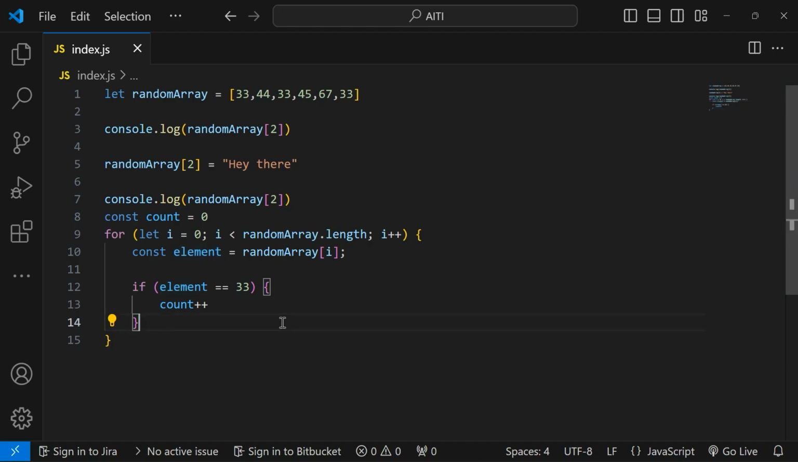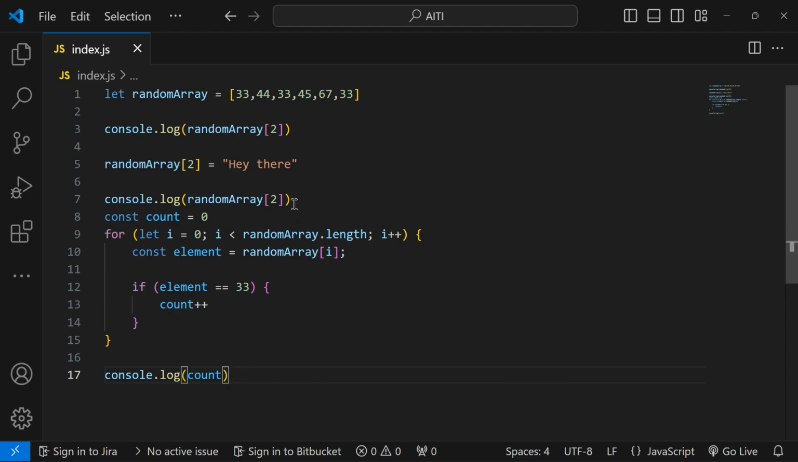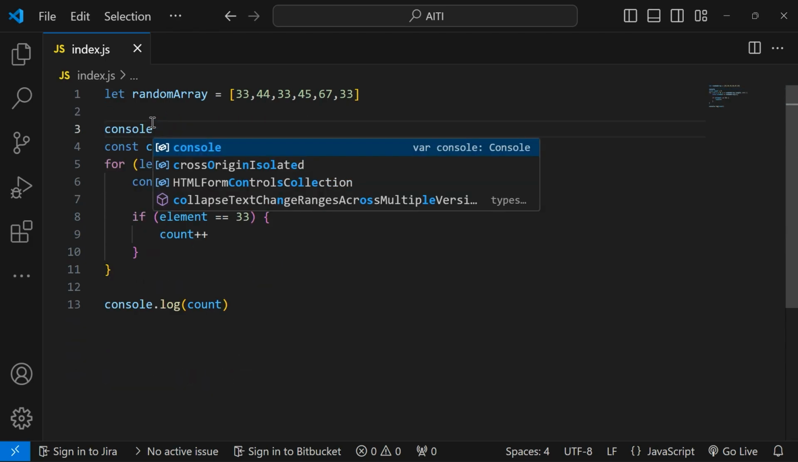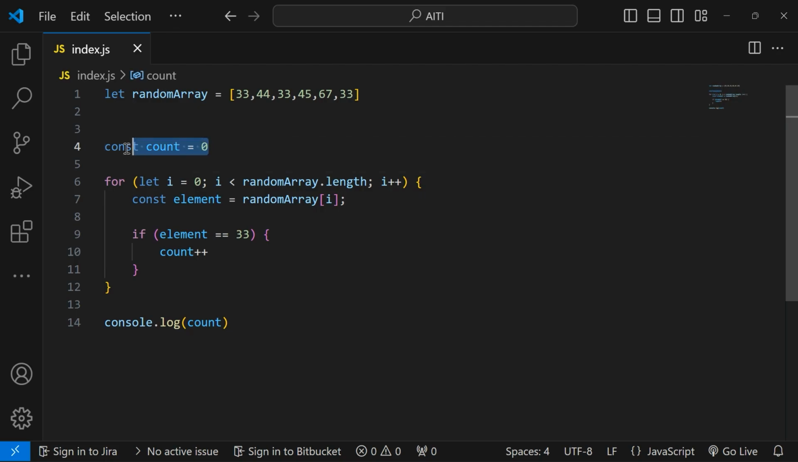So I can come outside here and say console.log count. So this is going to count the number of times I have 33 inside of my array. So the reason why we are creating this count variable is to help us keep track of the number of times we find 33. And the reason why my count is outside is because of local and global variables.